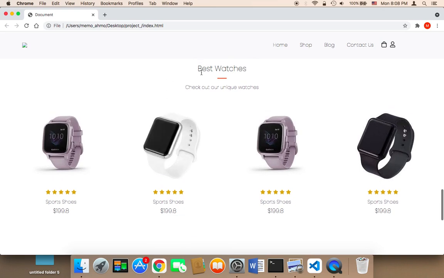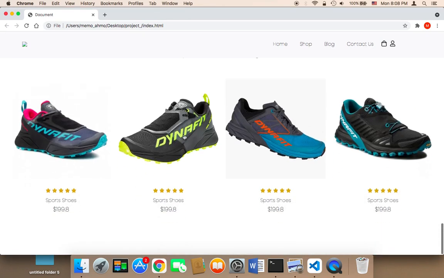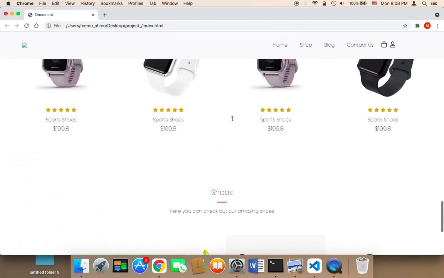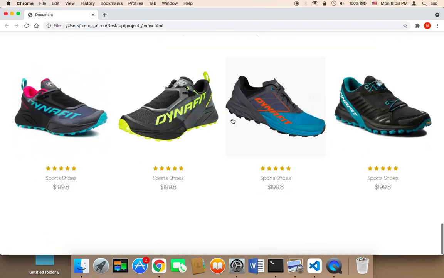So this is for the watches section, and here we have the shoes section. So now we are done with the main content of the website.